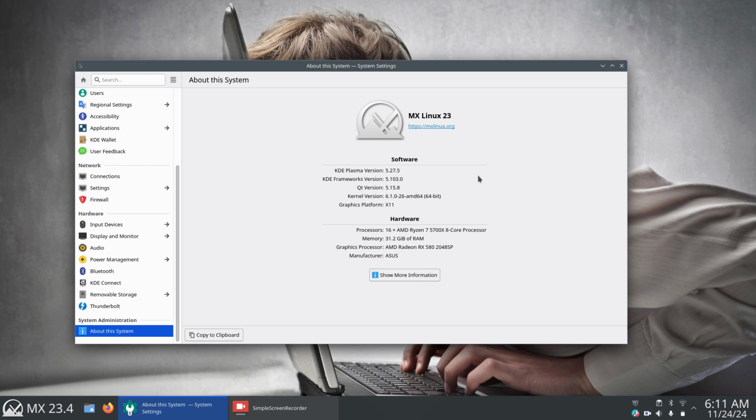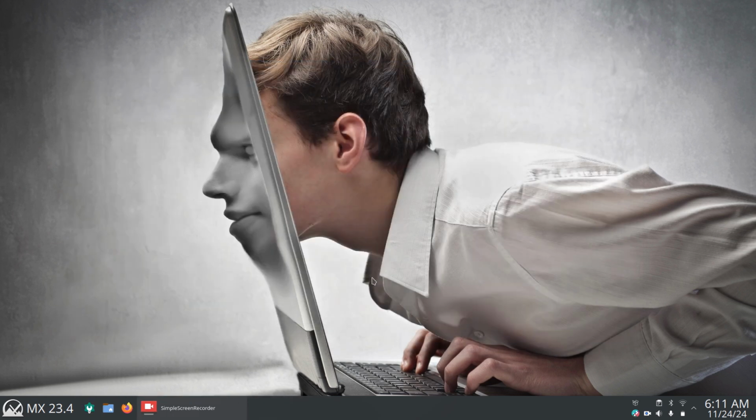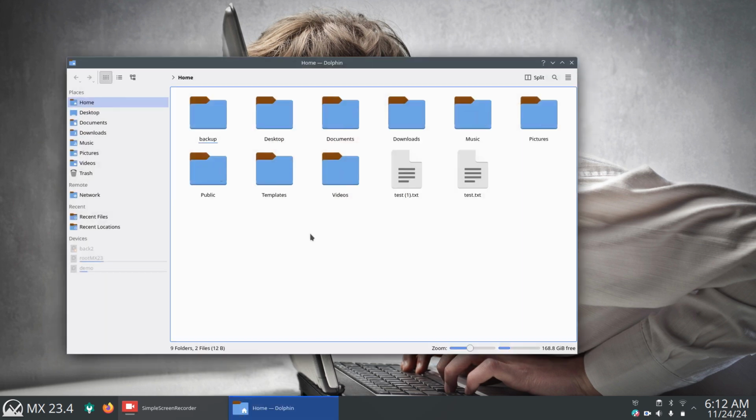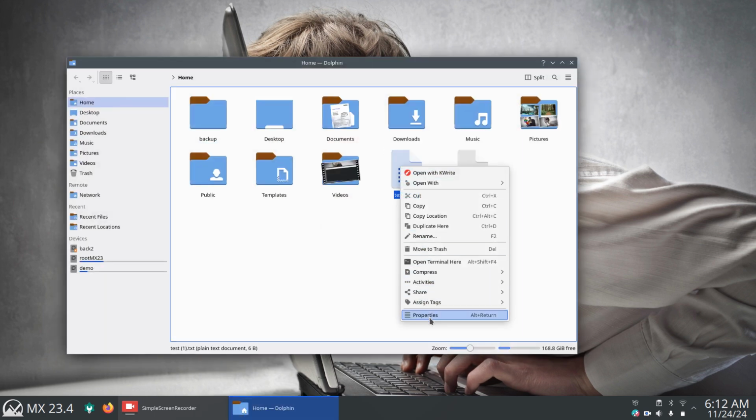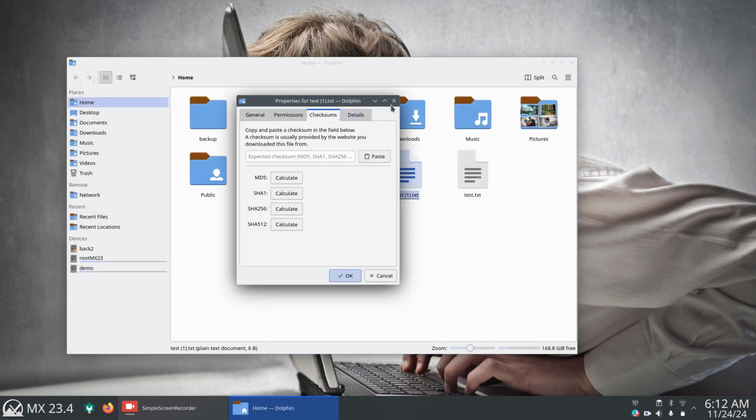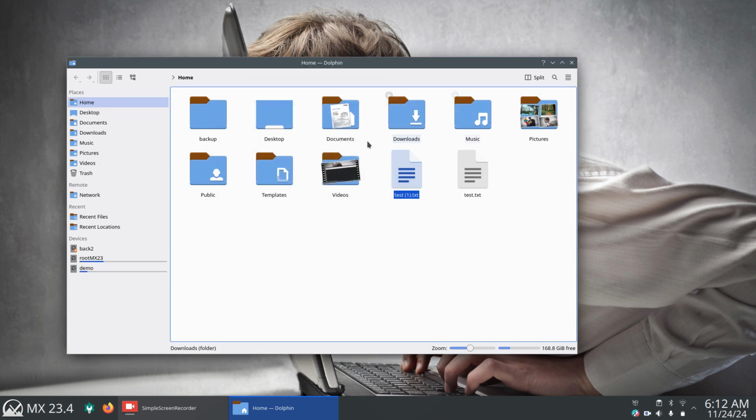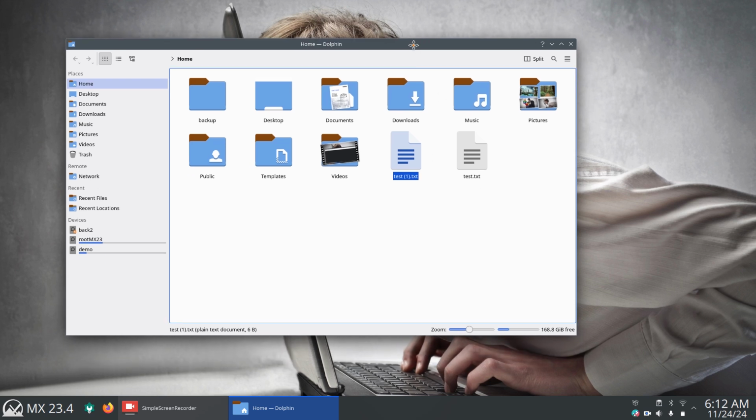I'm filming on MX23 Plasma, but this could be for any desktop, and I'll probably be doing two videos, one for MX and another one for a different distribution. But again, the tool should be available in your terminal to do this, and I'm going to do that first. And then I'll show you how you can use this tool graphically. But I think explaining this in terminal first may be a better option for you.